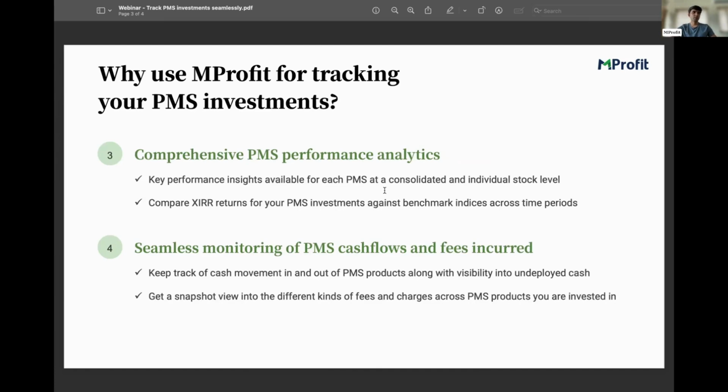Thirdly, we provide comprehensive performance analytics for PMS portfolios. We provide key performance insights, such as XIRR. We provide cash flow details. We provide gain and loss information, not just at the consolidated level, but at the individual stock level as well. And you can compare your PMS's XIRR returns against benchmark indices across different time periods.